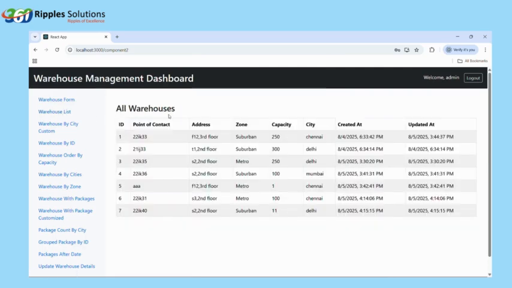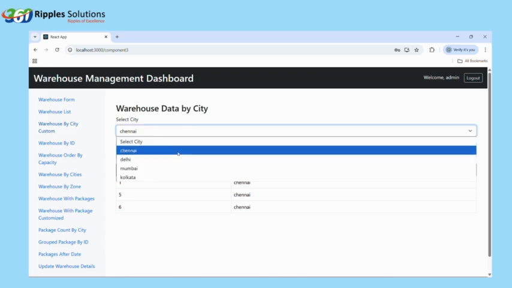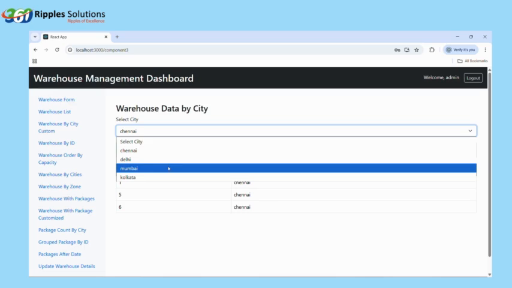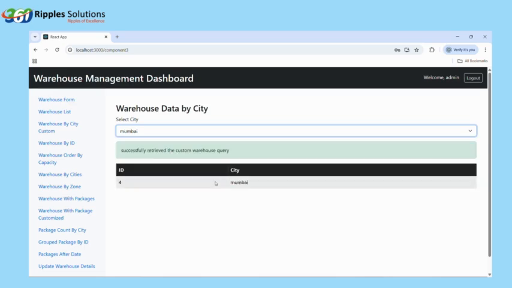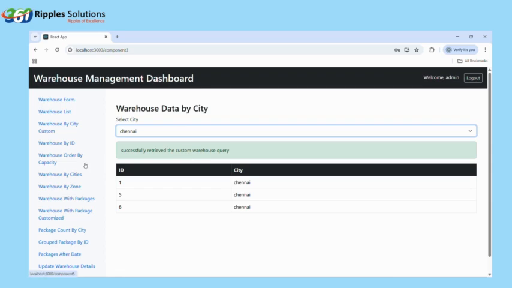Next one is warehouse list. So this consists of a list of warehouses that are present inside the database. And the second one and the third one is you can find out the warehouse data by city. So of the list of cities, you can select any one city and find the IDs of the warehouses that are present in the city. So it consists of a drop down list of cities through which you can select and display the IDs.